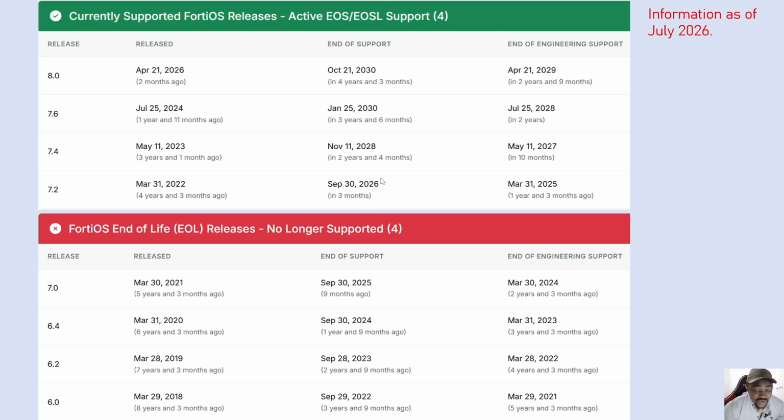So in 3 months, this version will no longer be supported by FortiGate. The recommendation now is to go with either 7.4 or 7.6. For each of them, you can see the end of engineering support date and the end of support date. This information is valid as of today, July 2026.